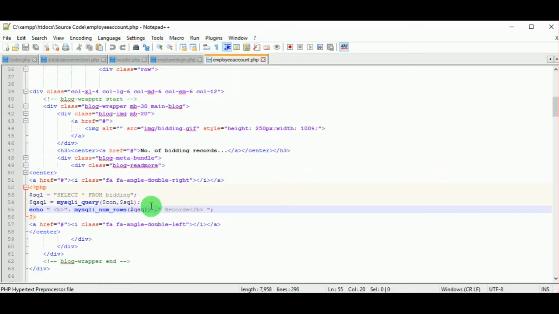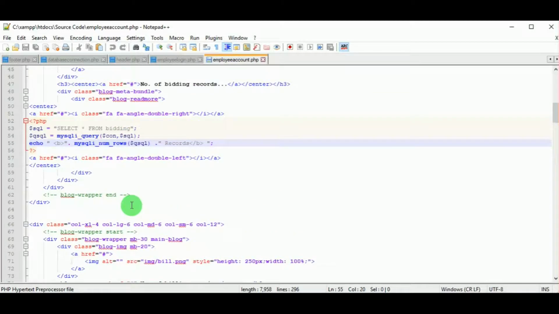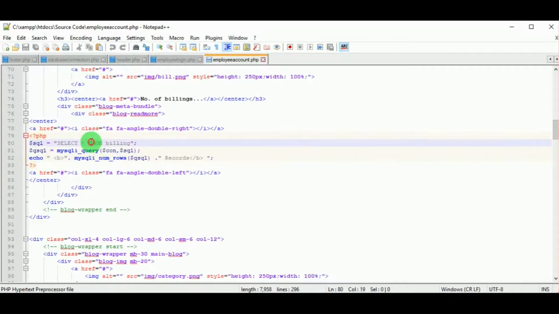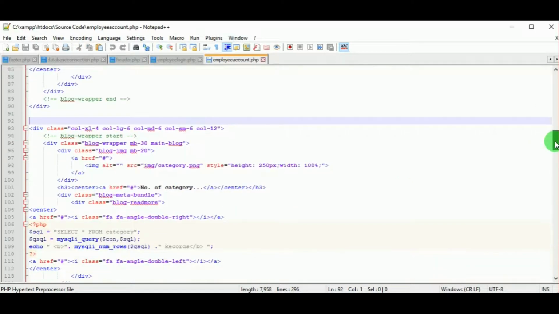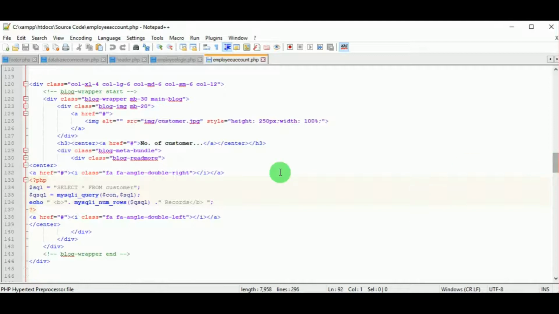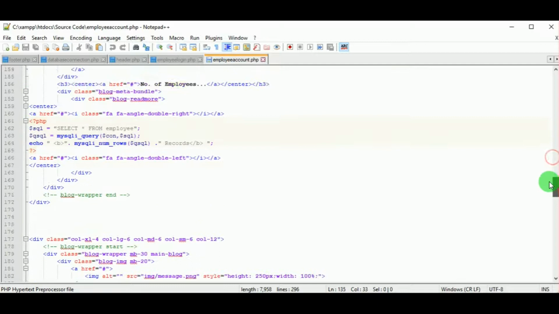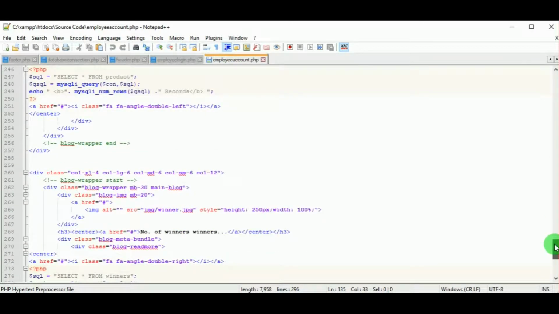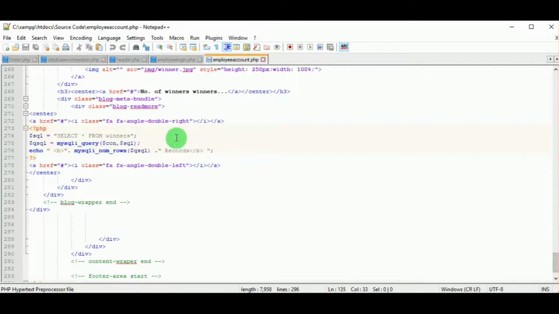So the same thing is done for all the tables which are present in the database, that is for the billing table, for the category table, customer table. So for all the tables which are present in the database, the number of records are displayed in the dashboard for the admin. And you can see at the end the footer is also included.